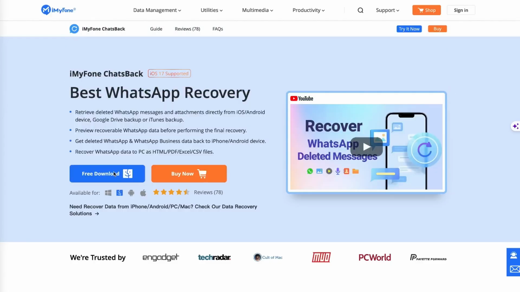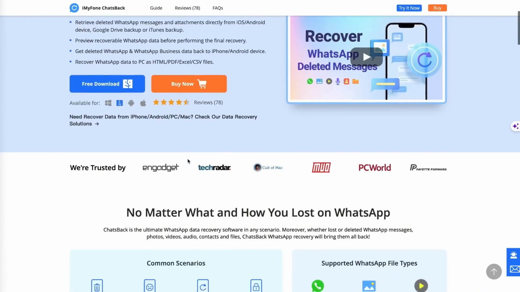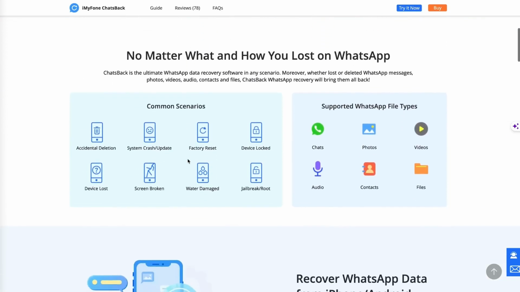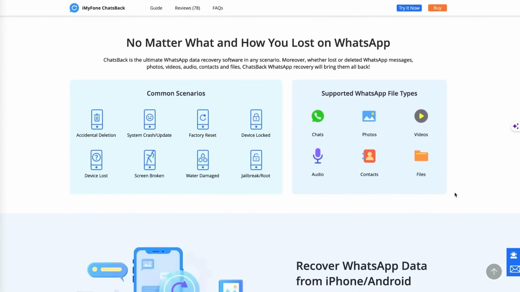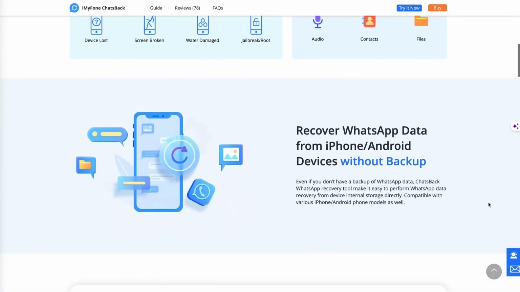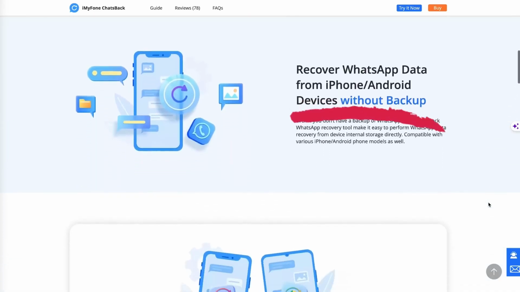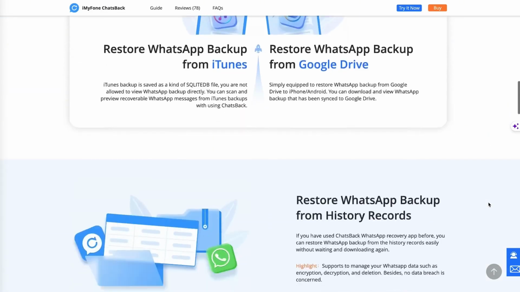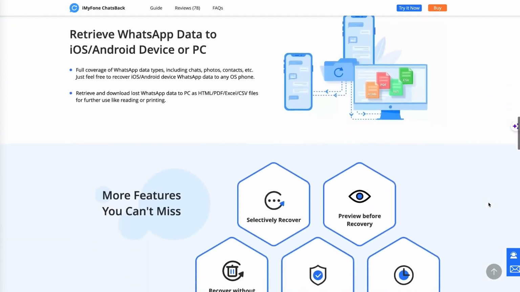This is where iMyFone ChatsBack comes in. With ChatsBack, you can easily access and restore your WhatsApp backup from iCloud, and even retrieve lost photos, audio, contacts, and documents. It works flawlessly with iOS 18 and all your iPhone devices.